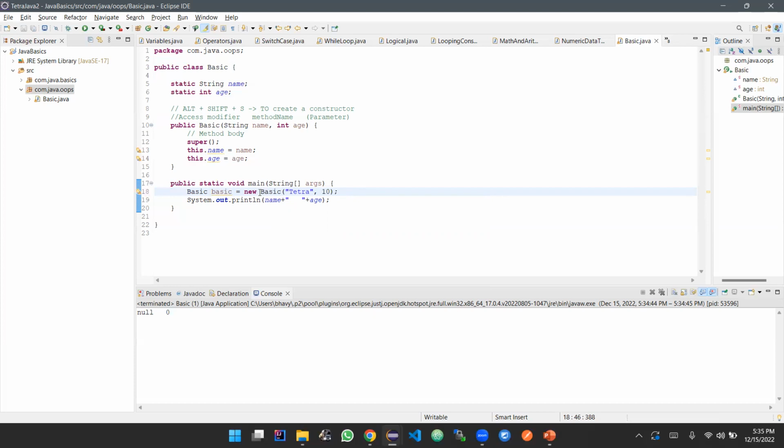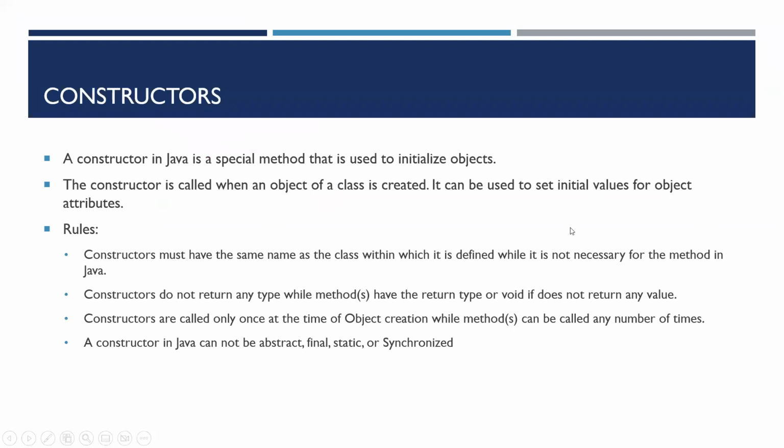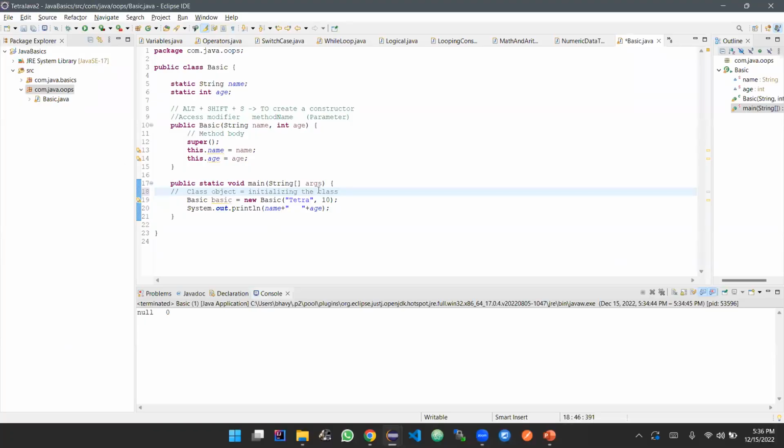Now what this will do is: this is called the class name, this is called the object name, and with new you are initializing the class. For initializing objects, we use something called a constructor. So for initializing my class, I need this constructor. Now hold the control button and just click on basic here. You'll get open declaration and open implementation. If you click on open implementation, it will directly go to this method.